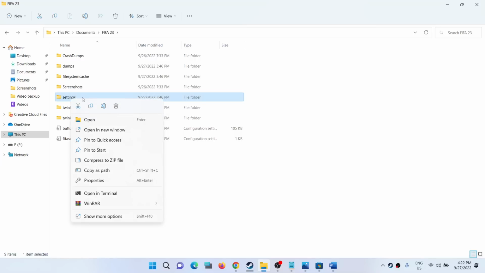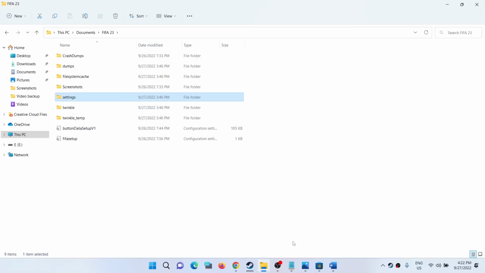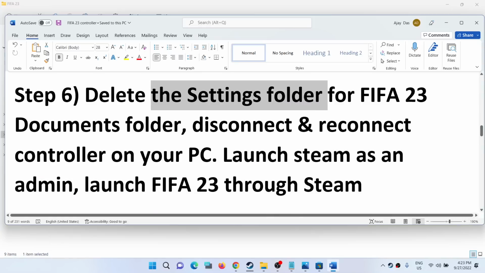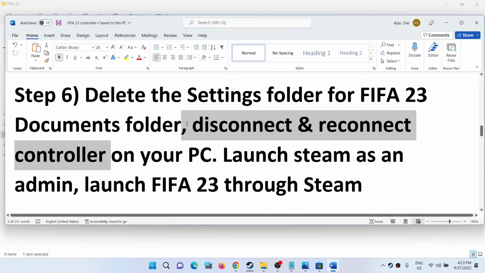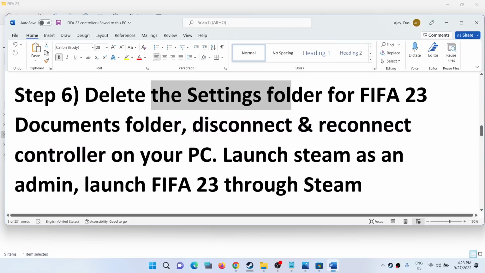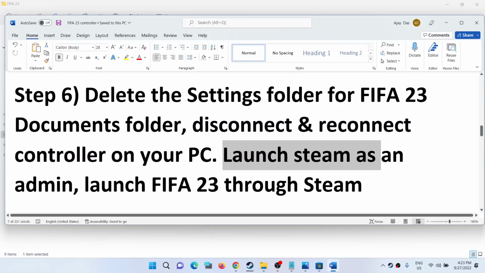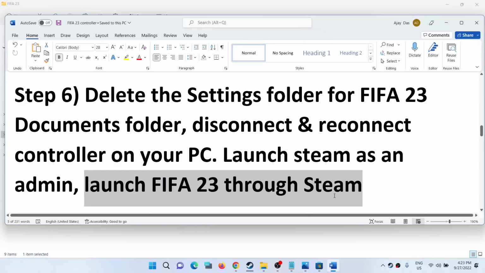Now once you delete settings, all your saved settings will be gone. So if you're sure, you can go ahead and you can again change the settings. So delete the settings folder, then disconnect and reconnect the controller on your computer, and then launch Steam as an administrator, and then launch FIFA 23 through Steam.